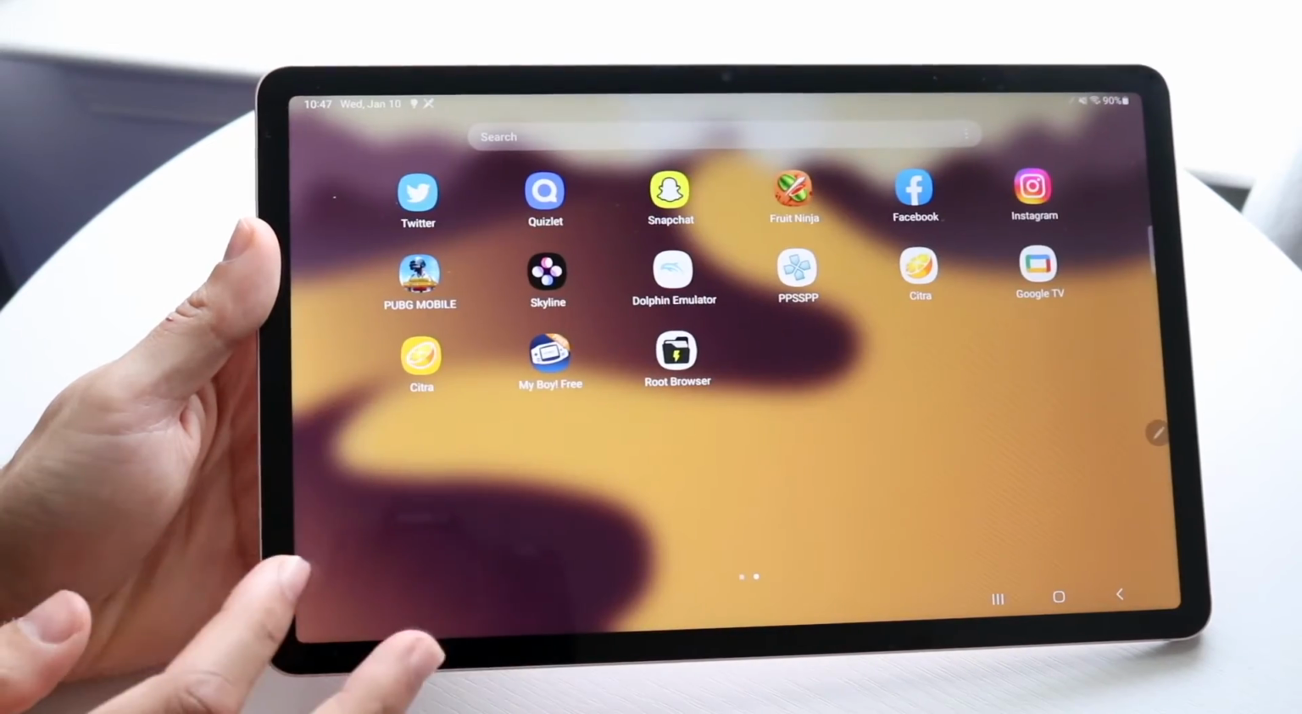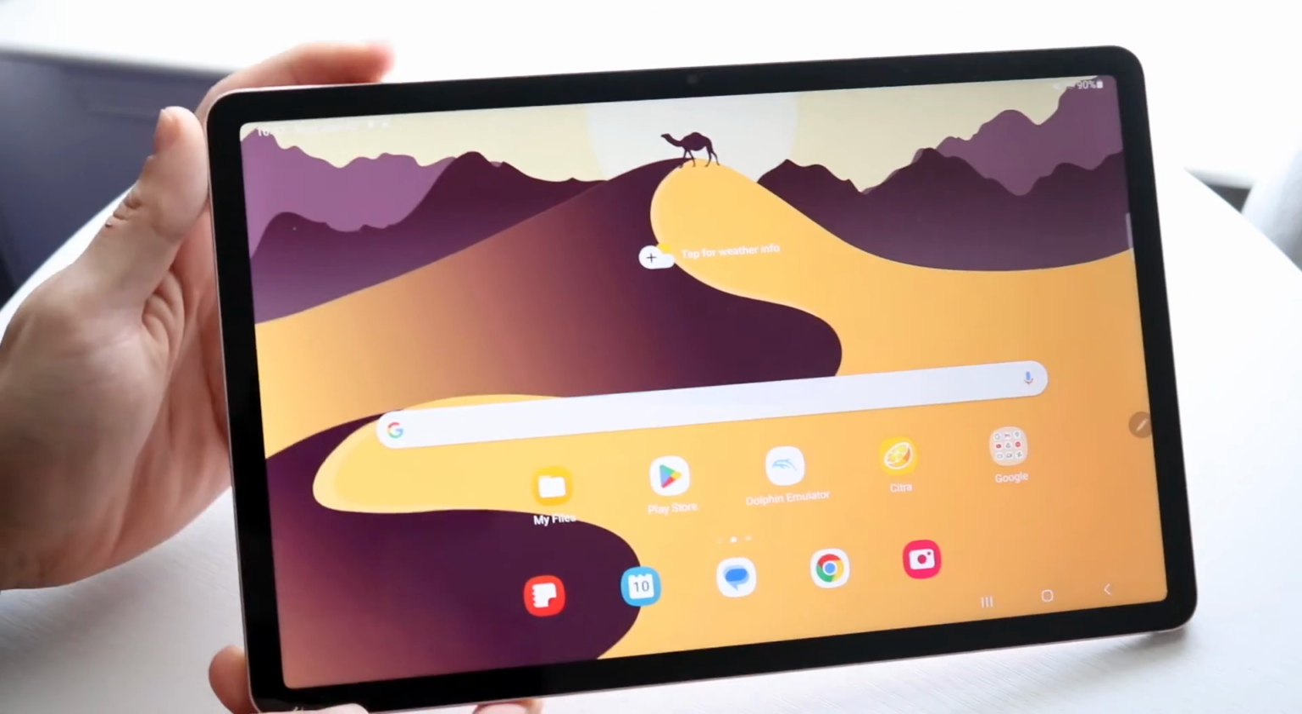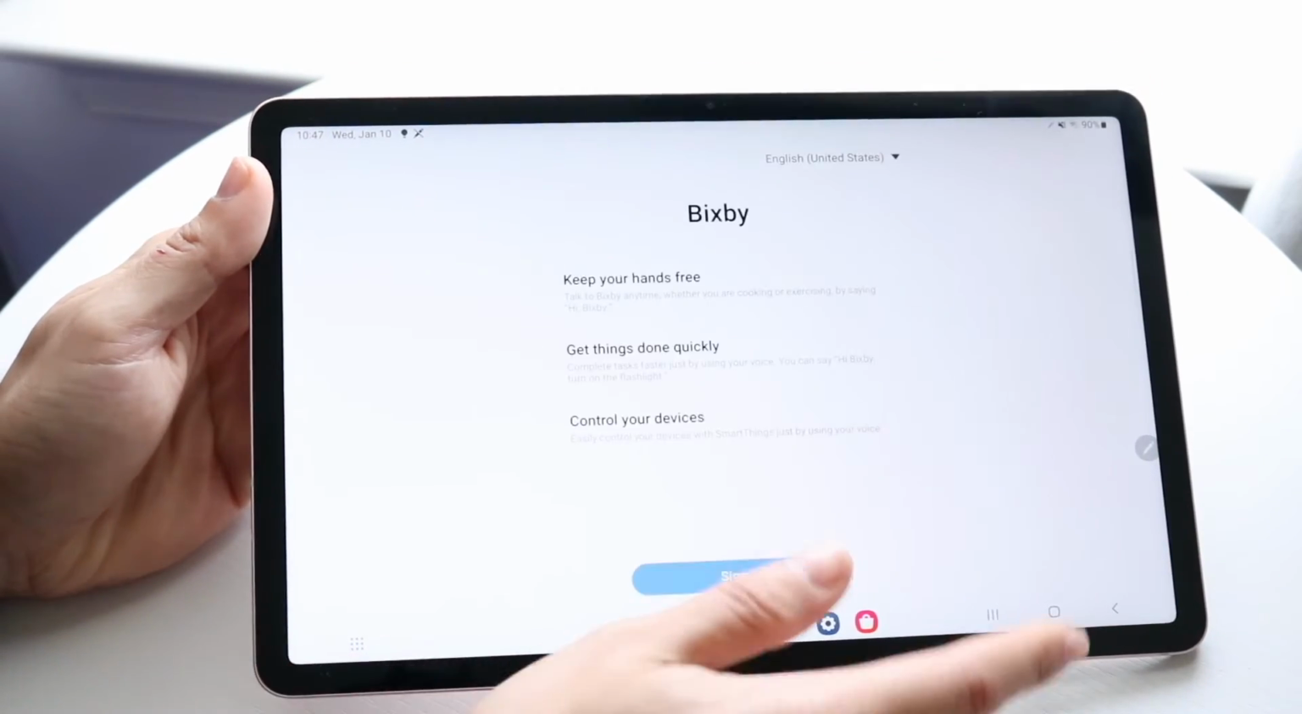If that's still not working, you may want to try restarting your particular tablet. So just restart it, hold down the buttons that you normally would to restart your tablet, and that can probably end up fixing the problem as well.